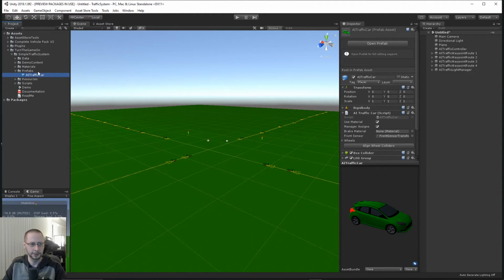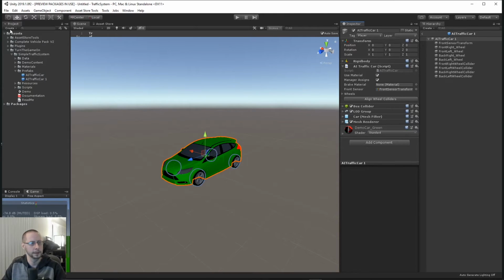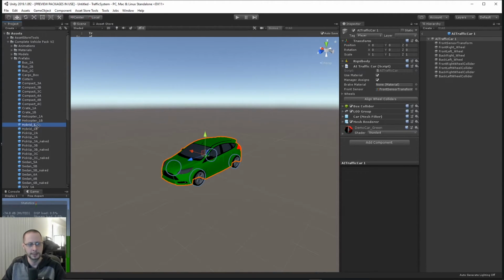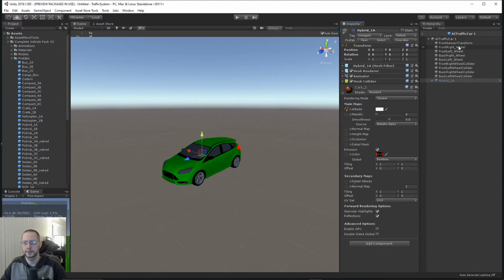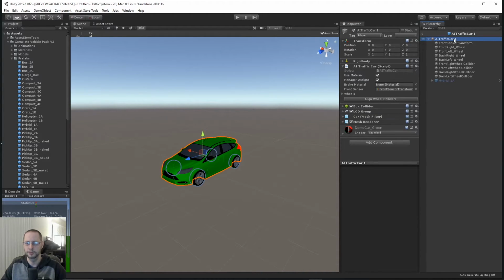So what I'll do is I'll duplicate the AI traffic car, and I'll open that up. And then I brought in Complete Vehicle Pack V2 from the asset store. This is a mobile optimized vehicle package. I'll bring in Hybrid A, and I'll just disable it for now. One of the things that we want to do is make sure that we have as few transforms as children of the root as possible. This will make the car more performant.